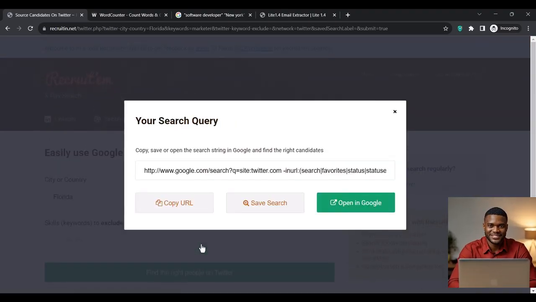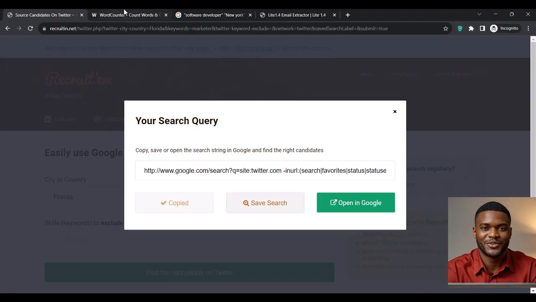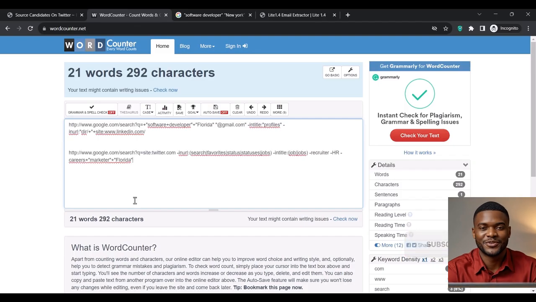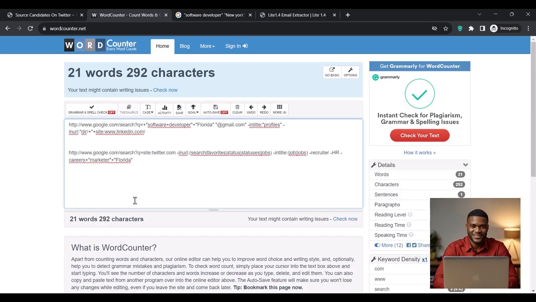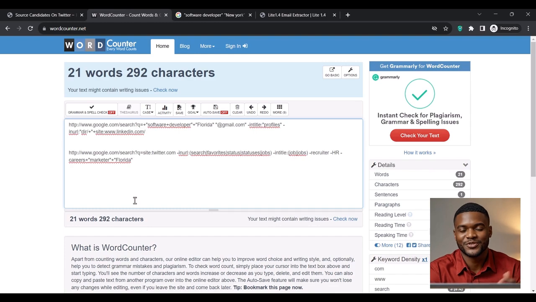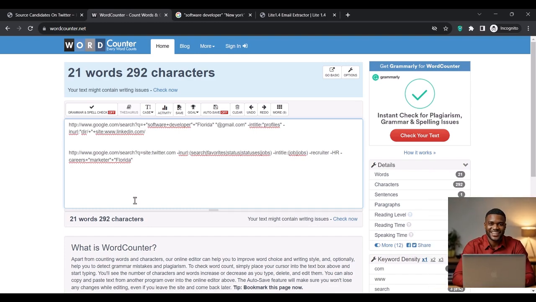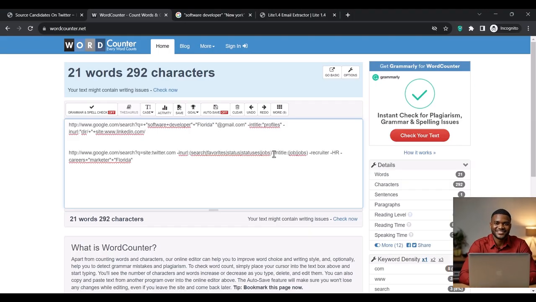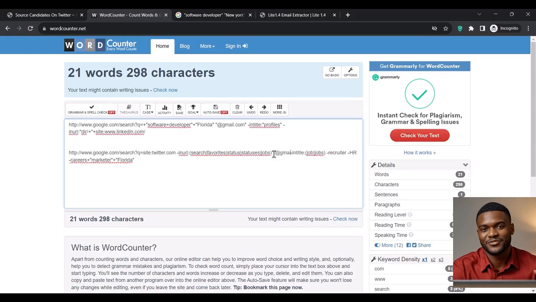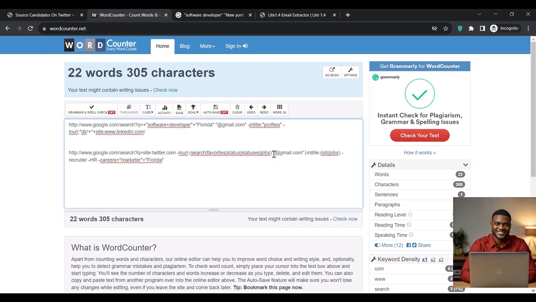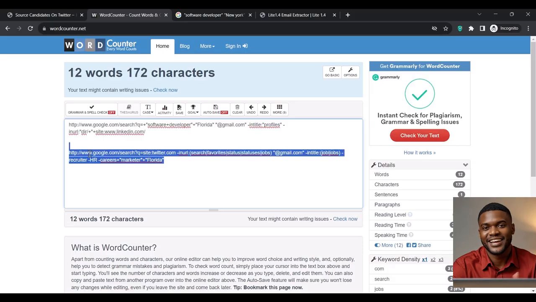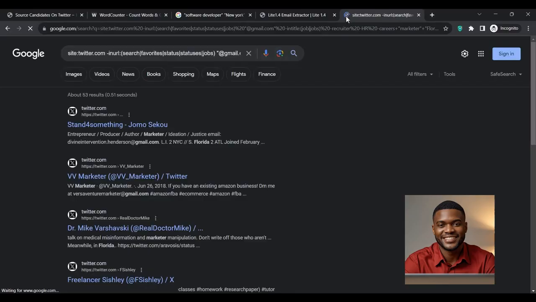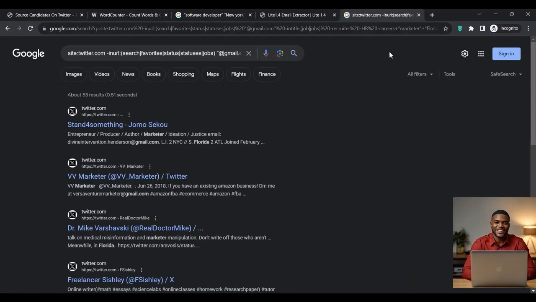Next, we will copy the URL and paste it in Word Counter to make some changes before searching on Google. As we did for the LinkedIn search query by adding the email provider we want to target, we want to do the same for this Twitter search query. And for that, we will add the email provider we want to target in quotation marks behind the in title. When you're done editing the search query, we will then copy and paste it in Google and search to scrape our targeted emails from Google. I believe you know what to do next after doing the search.